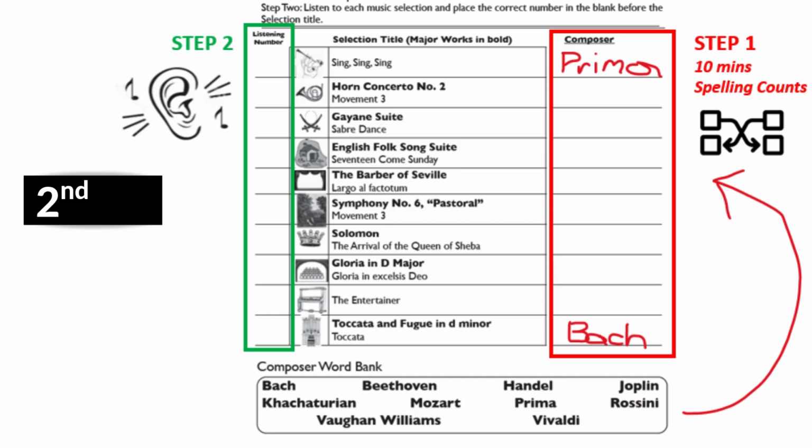The 2nd grade music memory contest has 2 parts. In step 1, students have 10 minutes to complete the composer column, shown here in red. They take the composer names from the word bank at the bottom of the page and write them next to the corresponding selection title. In step 2, students complete the listening number column, shown here in green.